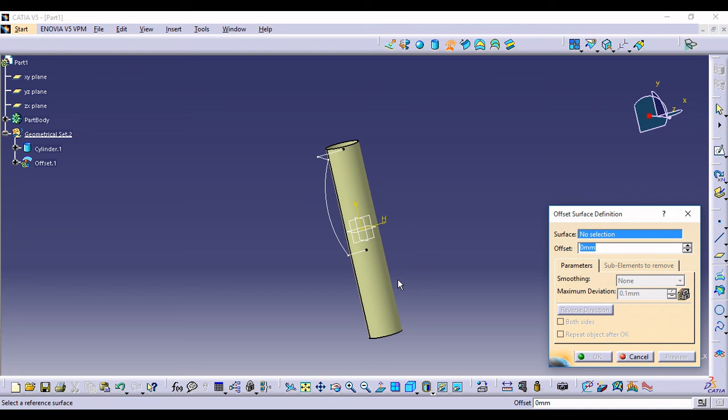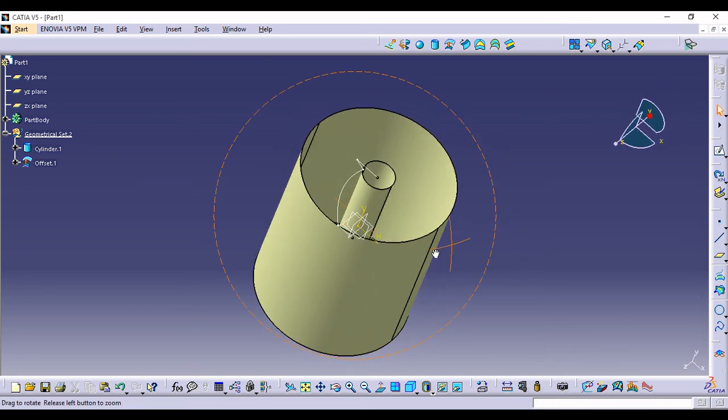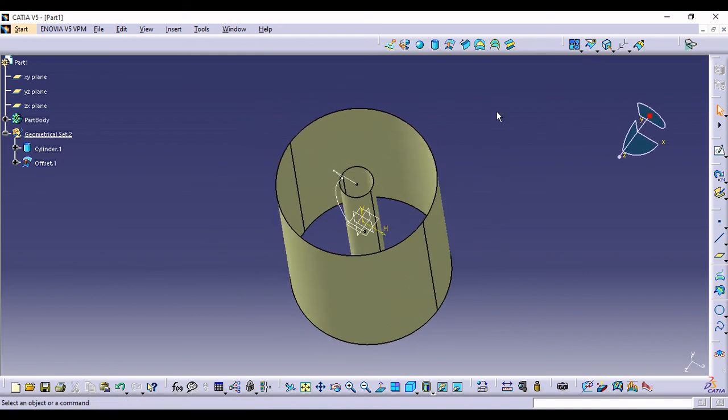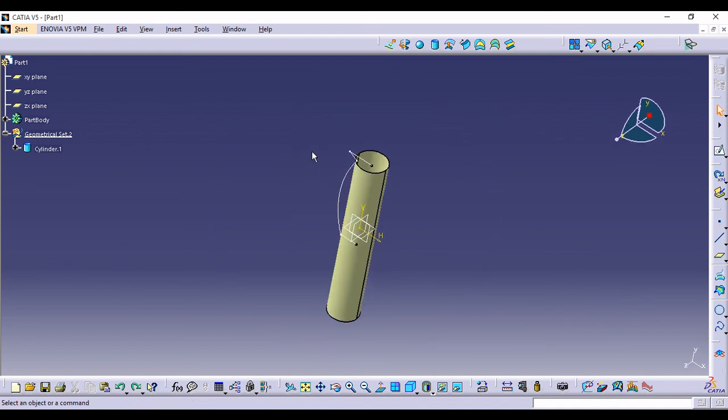Offset means simply giving some suitable distance and creating a copy at that distance. When I select this one, and if I give the offset, see, 15 mm. Yeah, see, this is the offset. You might be aware what offset is. So this is the offset one, right? It need not always be a cylindrical one. It may be a rectangle. It may be any kind of geometry. We can do the offset.